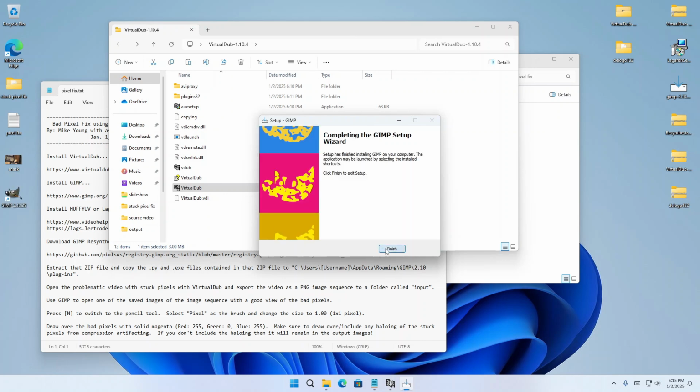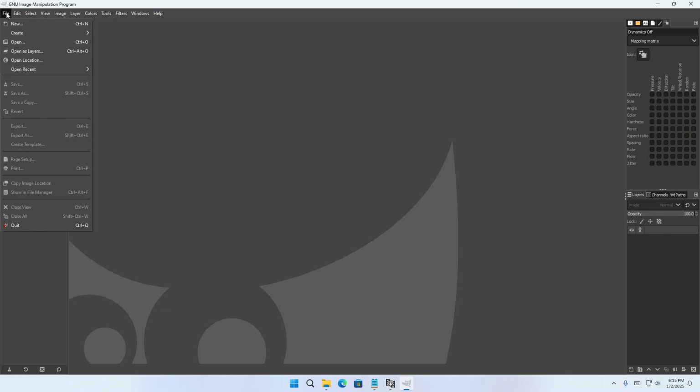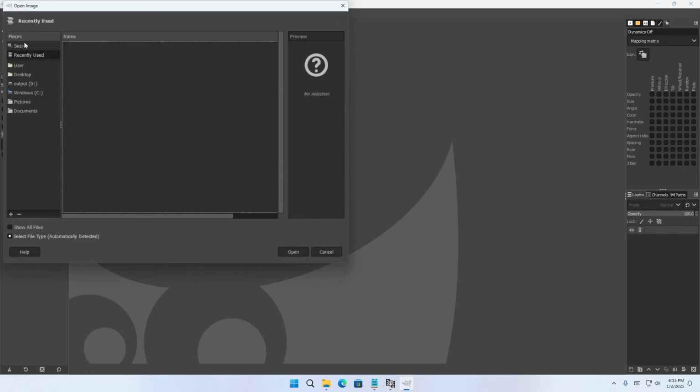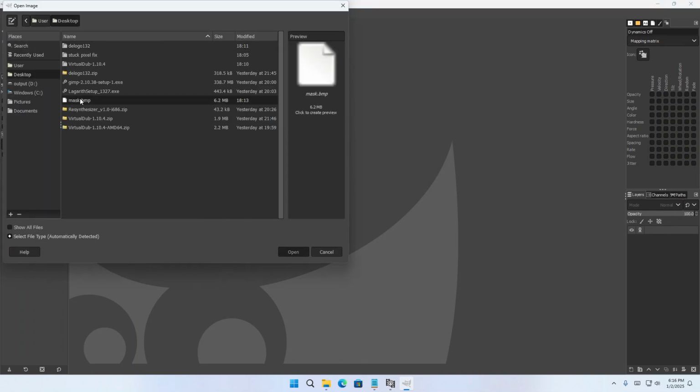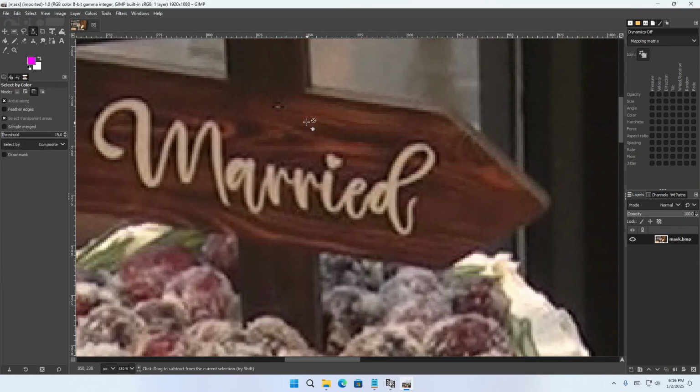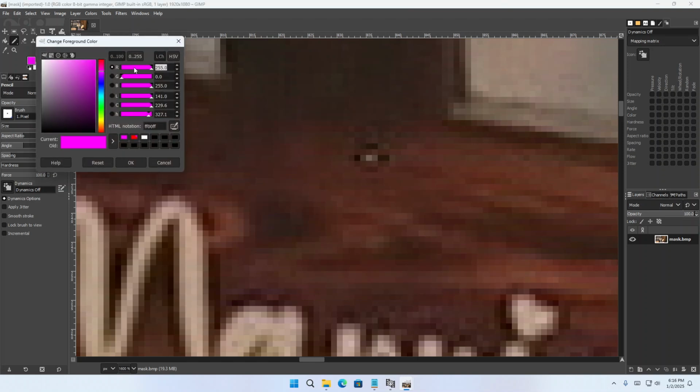So we'll click Finish, we'll open GIMP, and I'm going to open that mask.bmp file. So File, Open, Desktop, mask.bmp. If I zoom in on that stuck pixel, you want to make sure that the pencil is selected. If I right-click, I can select Pencil. You don't want the paintbrush, you want the pencil. And then we select pixel, a size of 1. It defaults to 3, but you want to go down to 1. And we're going to want to draw this in red. So red 255, green 0, blue 0.